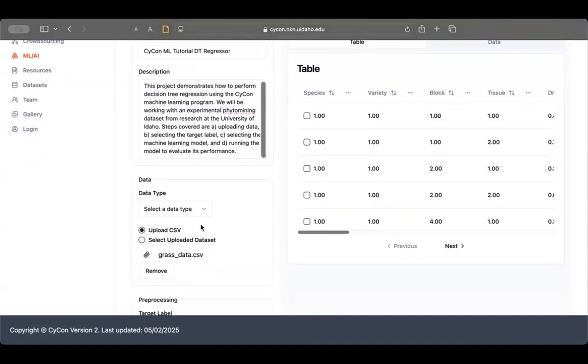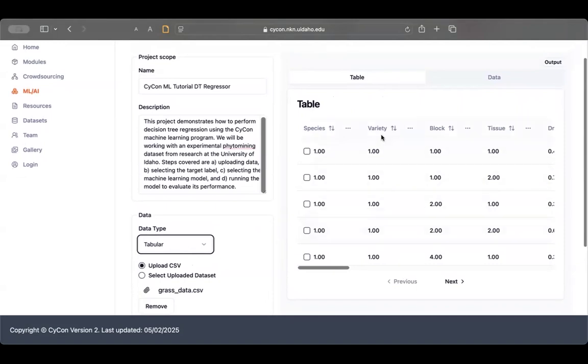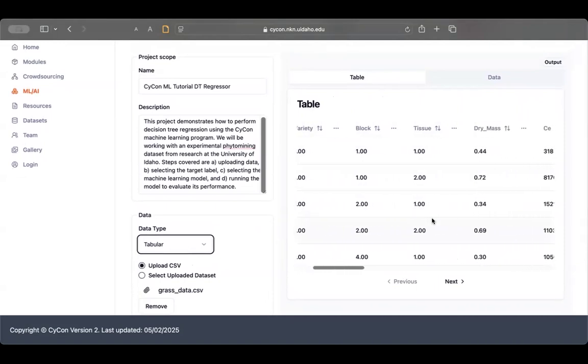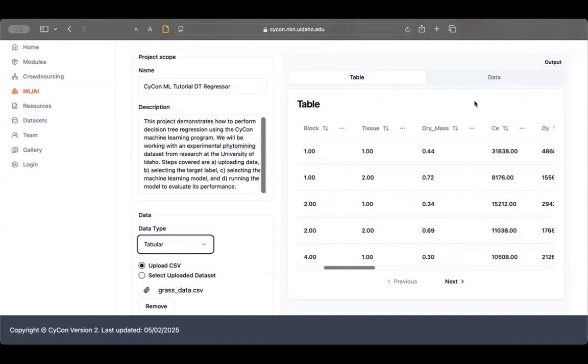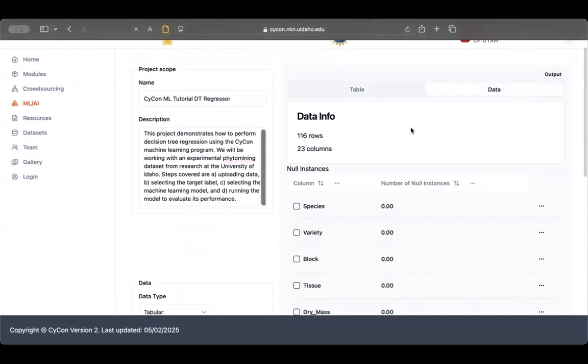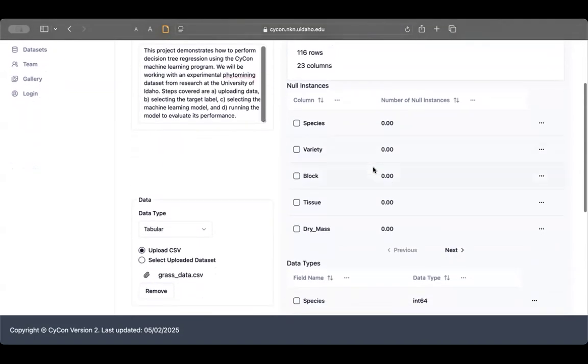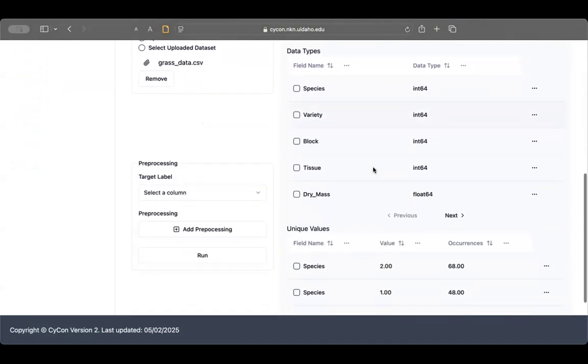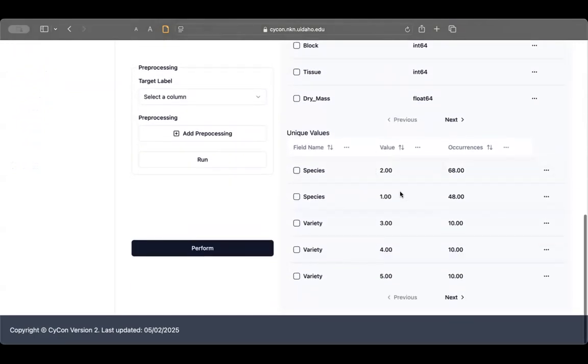So I've already uploaded the data by clicking Upload CSV and then clicking on this icon and selecting my data. For the data type, I'm going to select tabular because it's a CSV file. And you can look at my data here within this window. You can also use this data tab here to get info about your data. It tells you the amount of rows and columns, the number of null instances in your data, the data types, and all the unique values for each group.